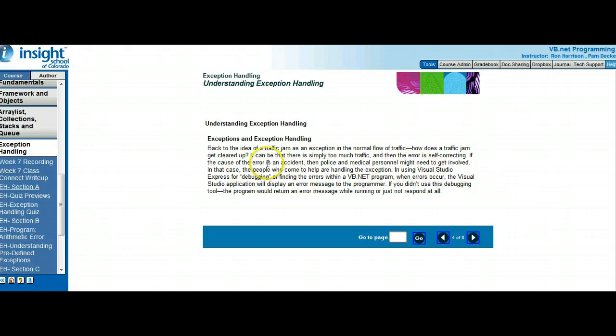And actually in car traffic, accidents might not either. So if the police and medical personnel come, they come to handle the exception, right? They come to handle the issue with the traffic flow. So same thing with programming. In Visual Studio, when you do debugging, it finds the errors within a program, and what Visual Studio will do is display an error message to the programmer. So when you do debugging, it displays the error message to the programmer.